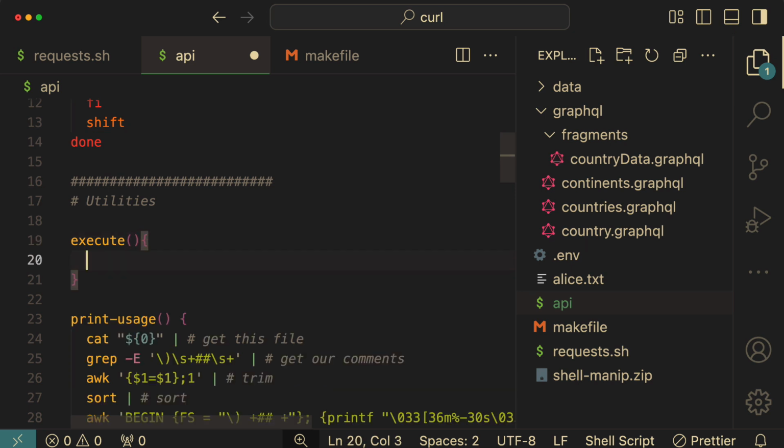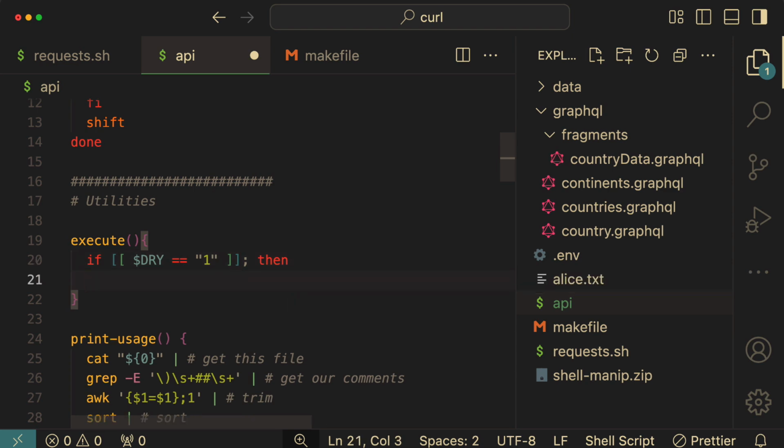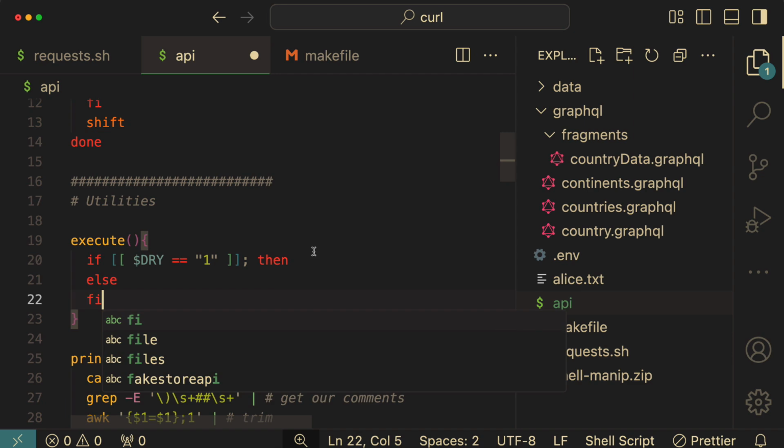From here, we need our execute function. And the execute function tests for dry. So if $dry, try that again with a $ sign. There it is. $dry equals 1, then we're going to do stuff, right? Oh, jumping around, sorry. Then do stuff, okay? Otherwise, do something else. So again, else and fi, just like this.